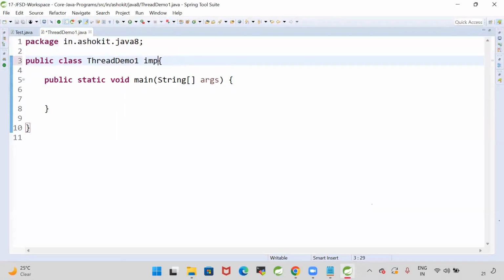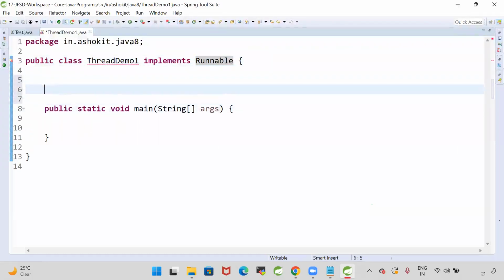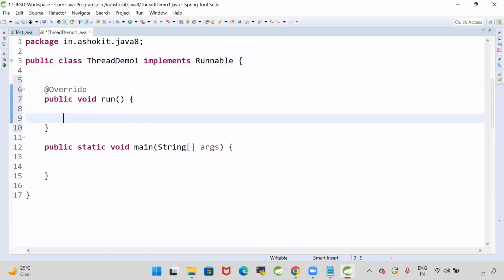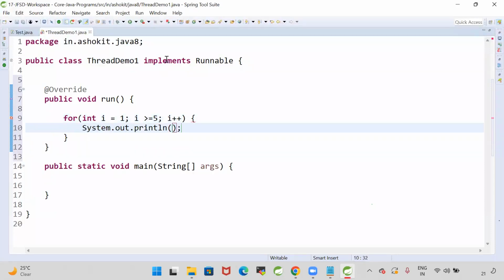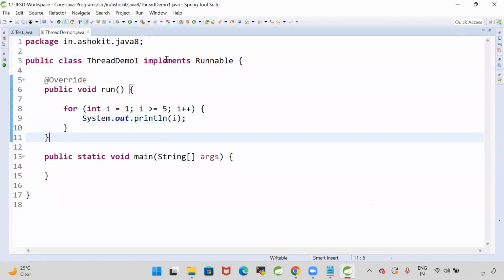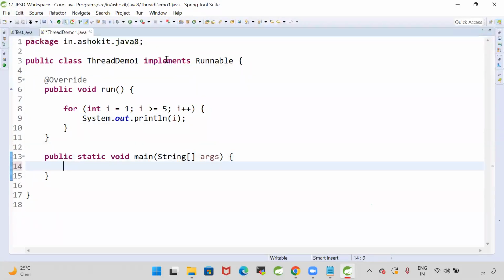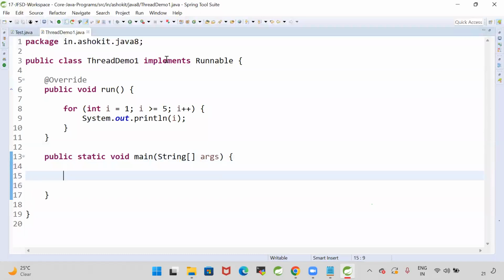Okay, what we will do? We will implement the runnable interface, override the run method, and write system.out.println. I want to print the numbers from 1 to 5: for integer I is equal to 1, I less than or equal to 5, and I plus plus. Here system.out.println of I. I'm creating this object which is implementing the runnable interface.